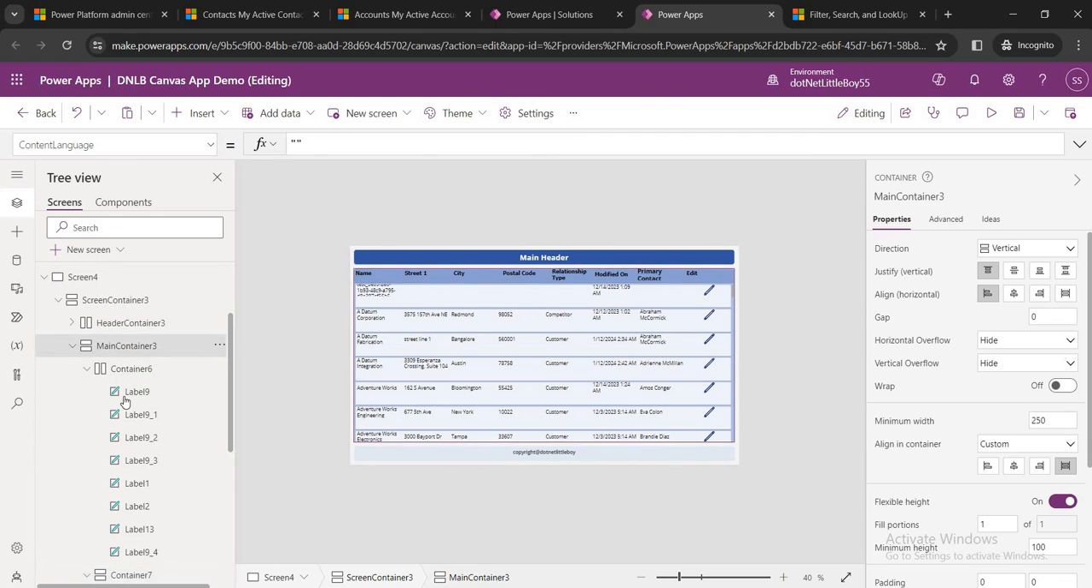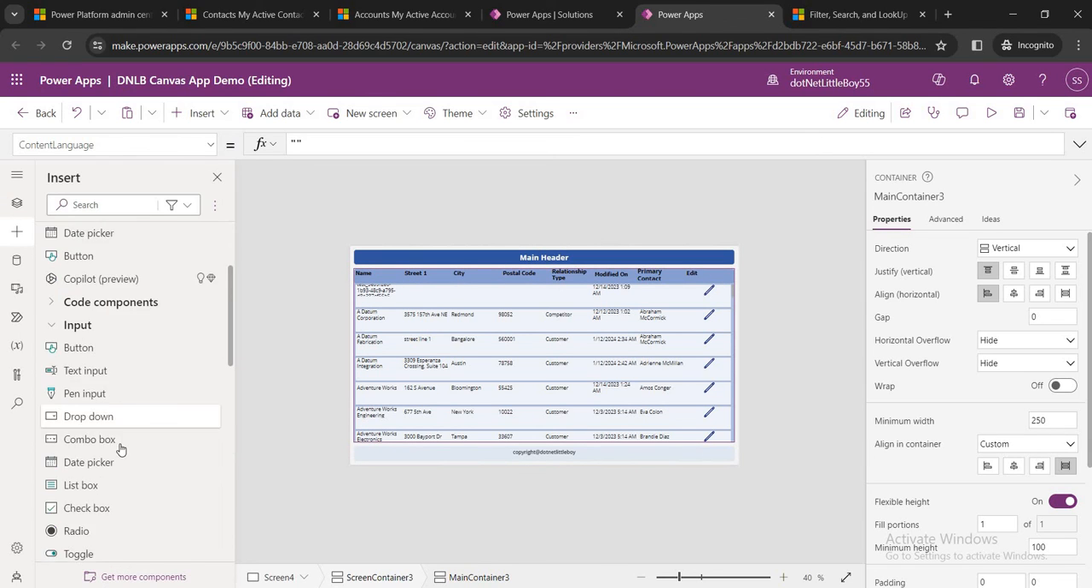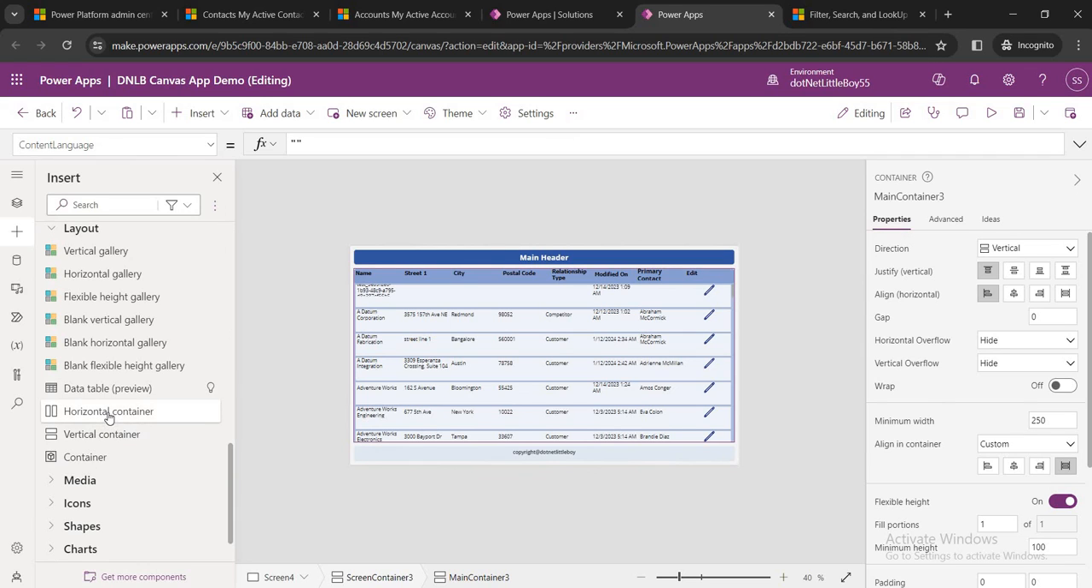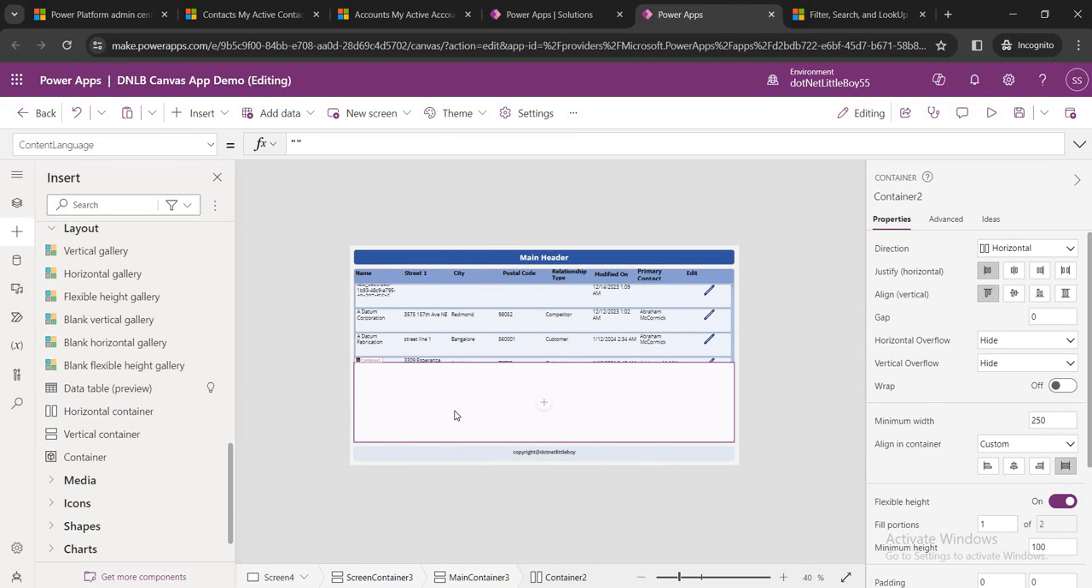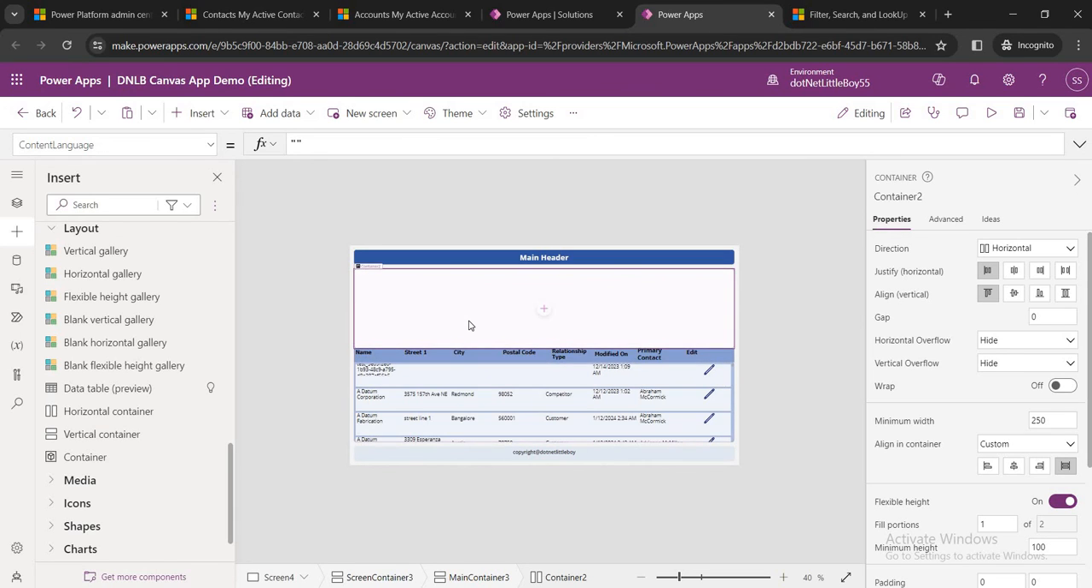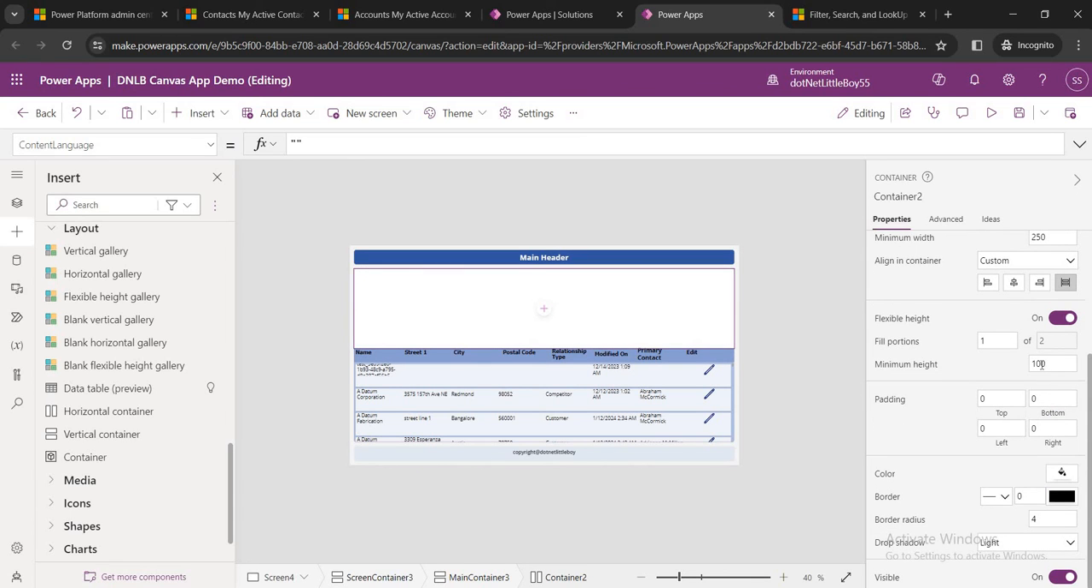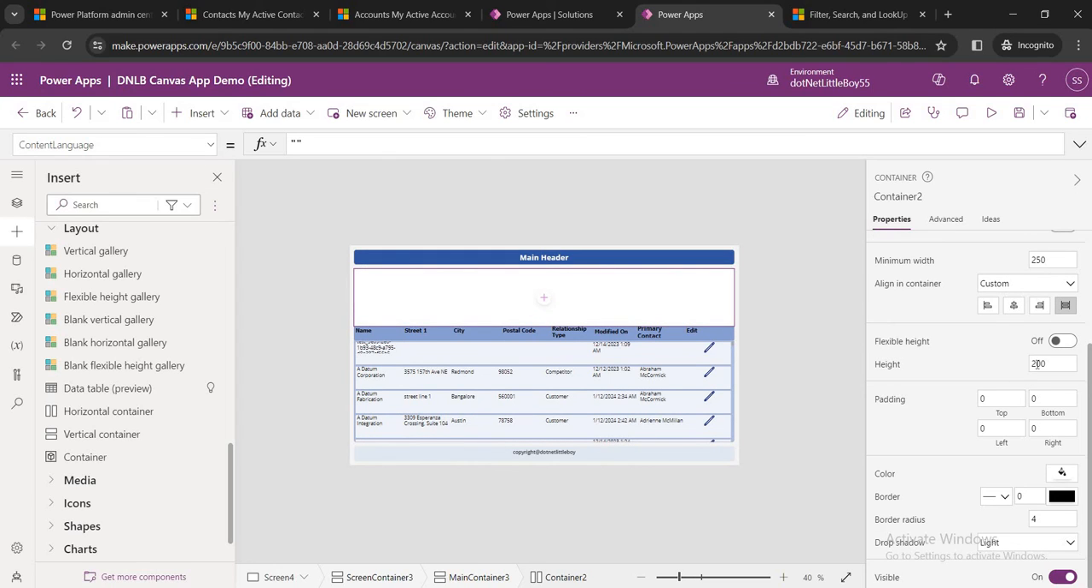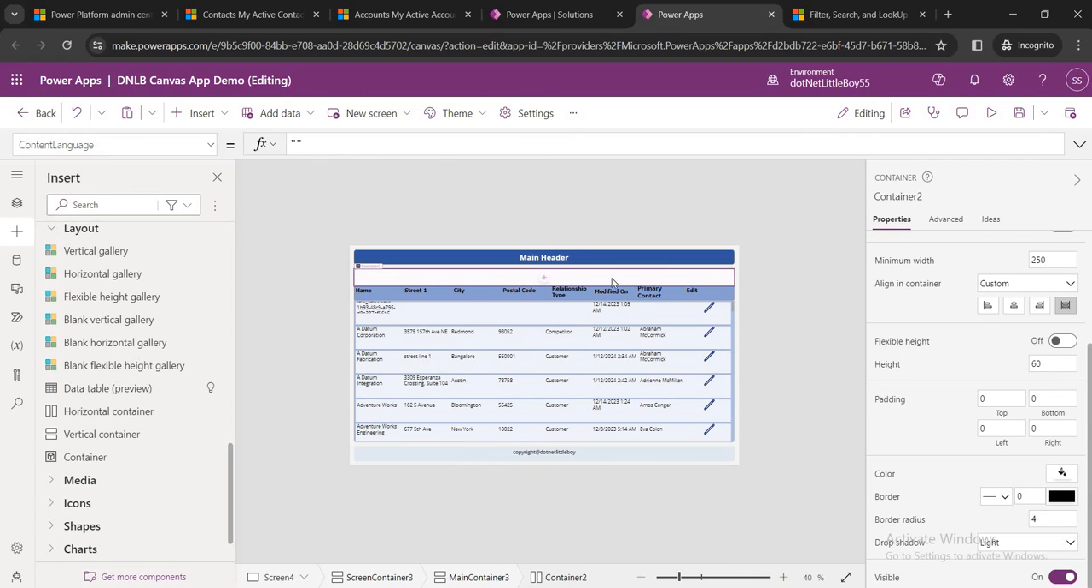So under the main container 3, I'm going to add the layout. Sorry, container, horizontal container. So I have added it. Okay, and I will move this container up. Here, and I will change the size to say around 60 height, and the flexible height I will disable it. Okay, so this is small. I'll just add 70 here.